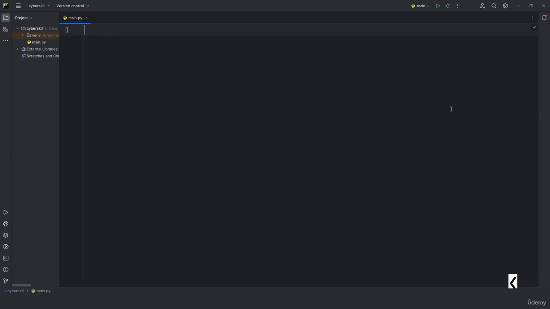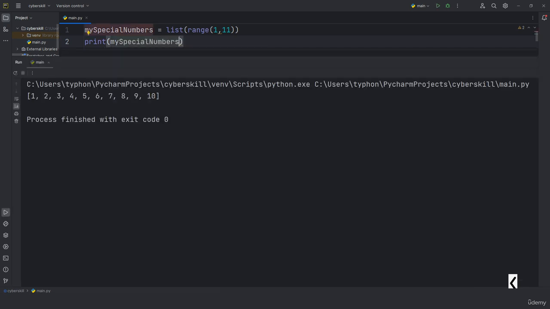In order to do that, we will do my special numbers equals list here and range 1 to 11. Now we have to add that, and after that we will print my special numbers. That's it. Here you can see 1 2 3 4 5 6 7 8 9 10. So we can also use the range function to tell Python to skip numbers in a given range.